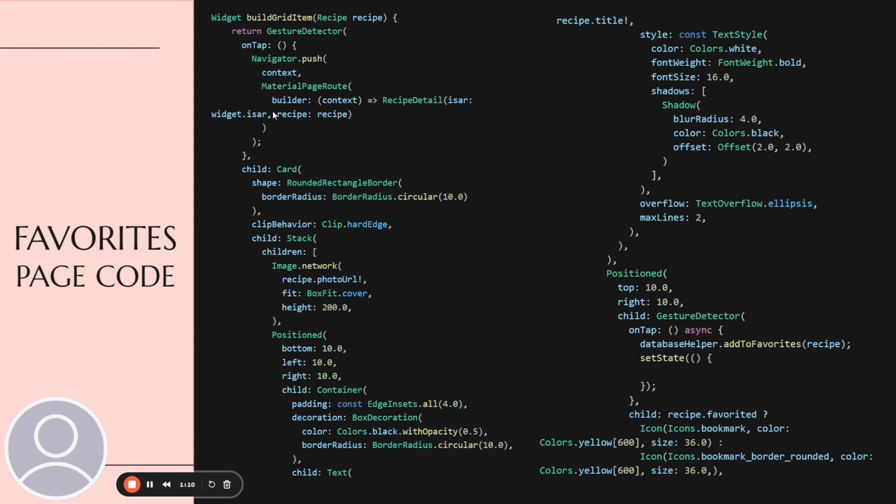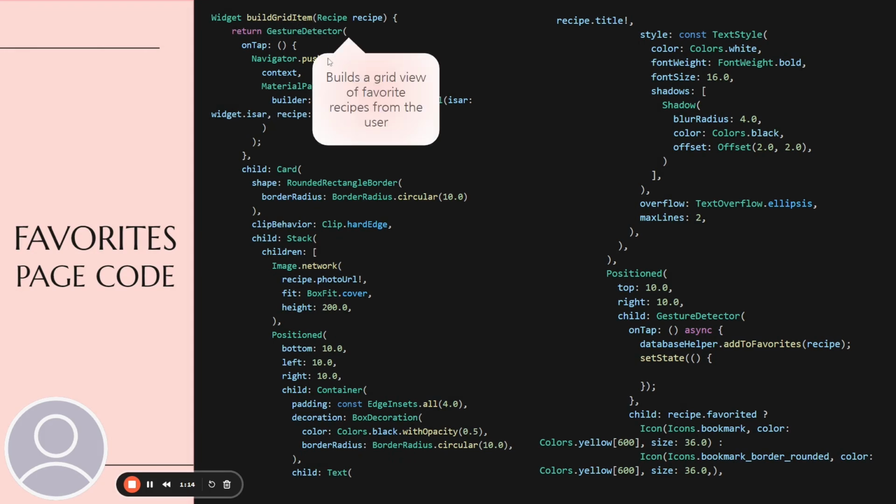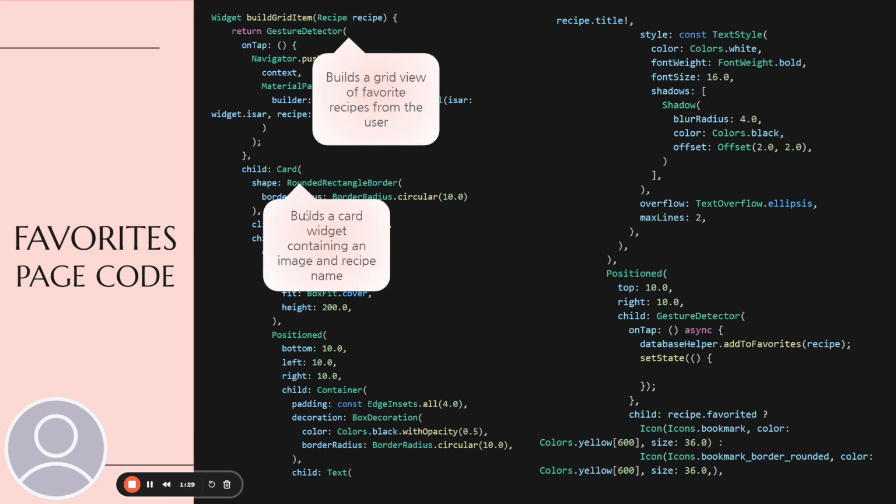Our favorites page code, if we take a look at the widget build grid item, this builds a grid view of favorite recipes from the user. So when the user hits that bookmark icon, it will add it to the favorites and create the grid view. If we take a look at the child card, this builds a card widget containing an image and recipe name, just as we saw for.